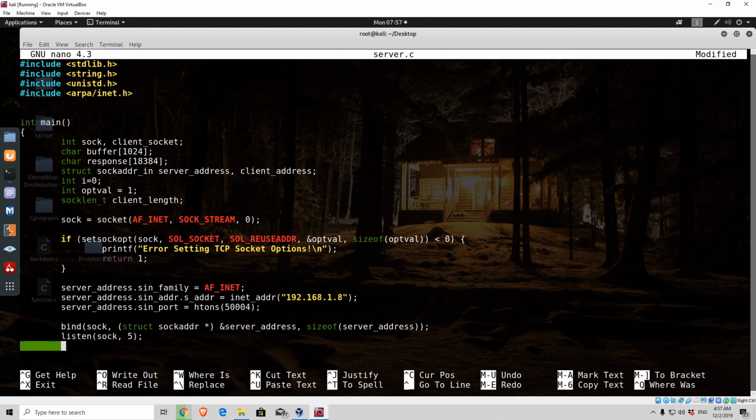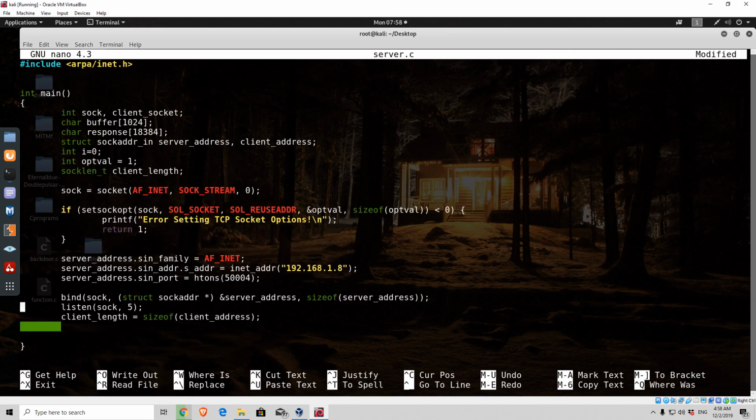The next thing is going to be the client length, which we actually created right here. It is going to take the length of the client address, so we can specify that like this. Client length will be equal to the size of the client address. Easy as that. And the last thing before we establish the connection is going to be the accepting of the connection request.